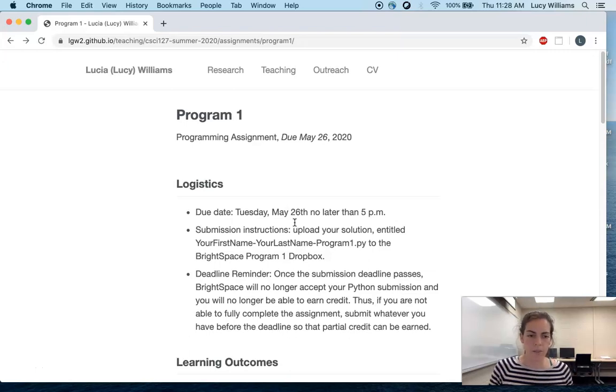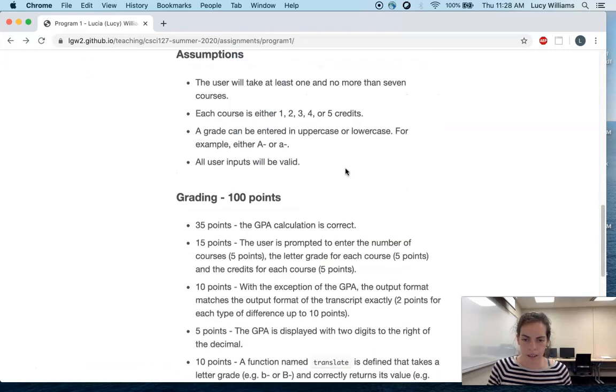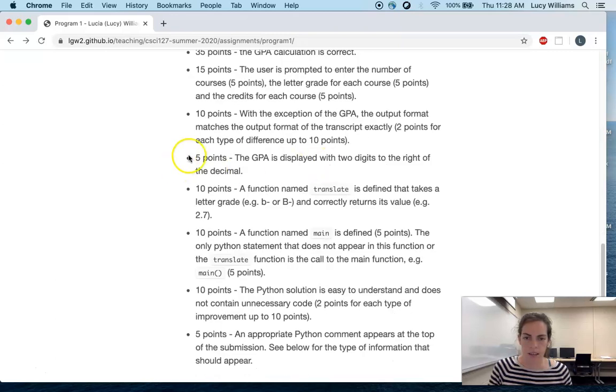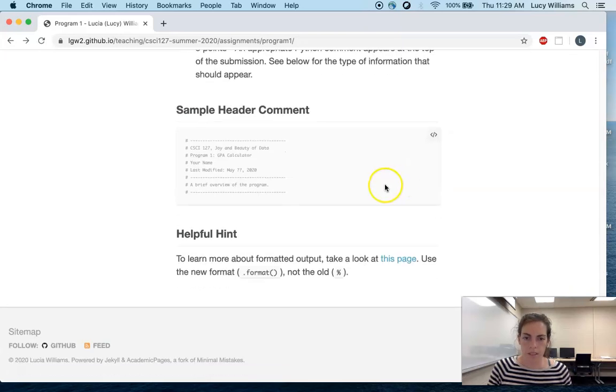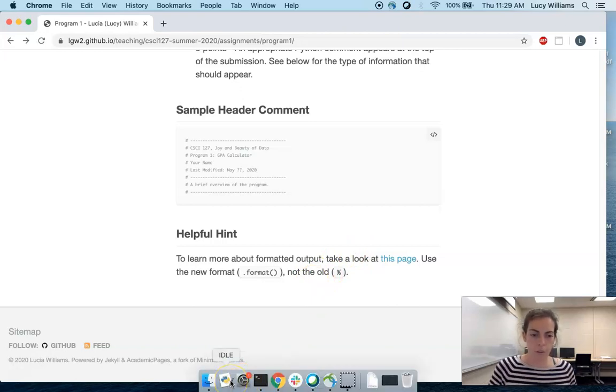String formatting is going to be useful when you are working on program 1. So if I scroll down and take a look at the grading, you'll notice that you get 5 points for displaying the GPA with exactly 2 digits to the right of the decimal every time. And you can do this using the .format method for strings. And so I guess first let's just show what I mean by what we want and what we don't want.